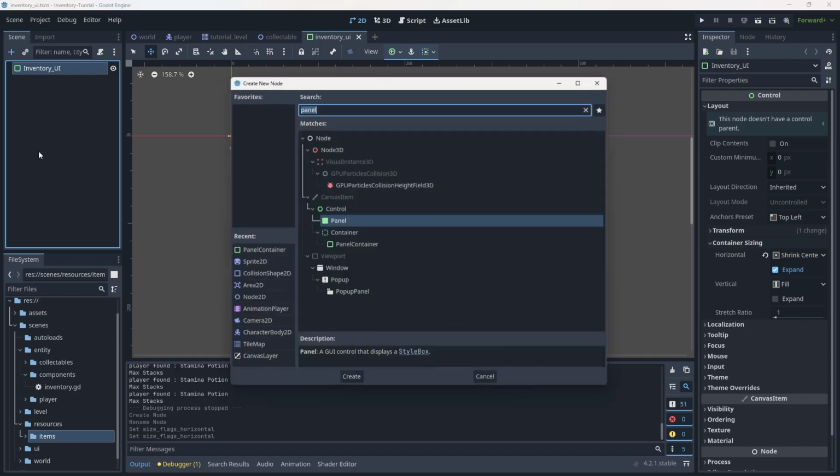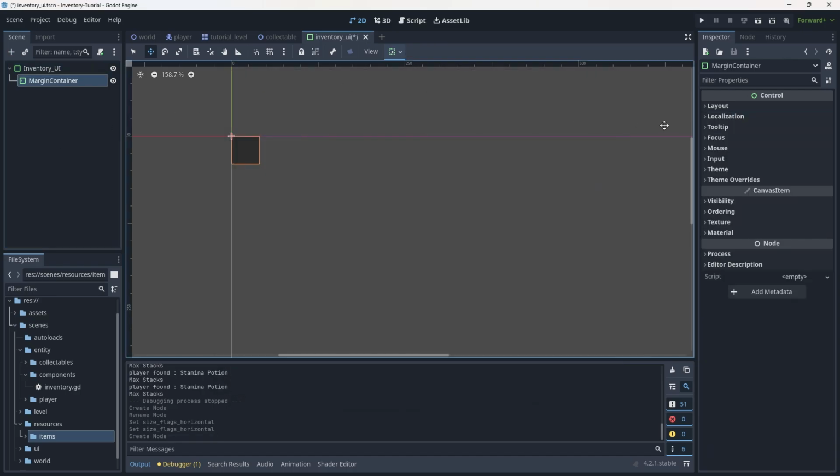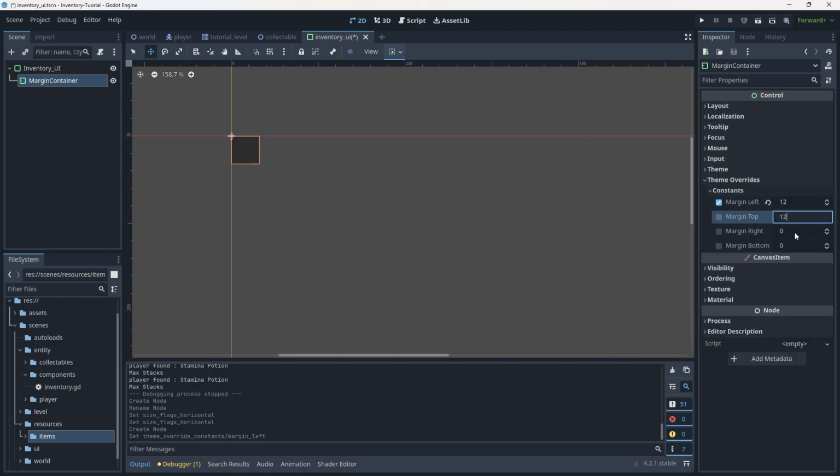So let's go Control A, type in margin container, hit Control S and save. I'm going to immediately go down to theme overrides, constants, and for margin, I'm going to have a 12 pixel margin. That's quite literally all the margin container is. It's just a buffer. It gives you 12 pixels on each side of clear space, so it doesn't look like it's all squished up on the side of the screen.